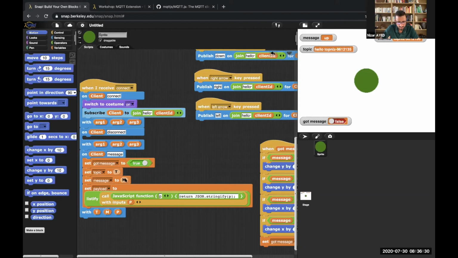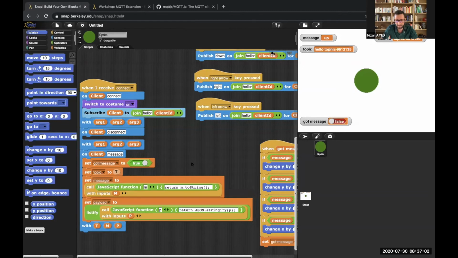So how can we do it? I need to use here the same thing that I have done here. So we'll call it JavaScript, in which I will send the M. And I will just put here return the M dot toString, because it's a buffer again. So this buffer will be converted to a string. And I will change, instead of the P here, I will put the M here. And let's hope that it will work, that I haven't made any mistake.